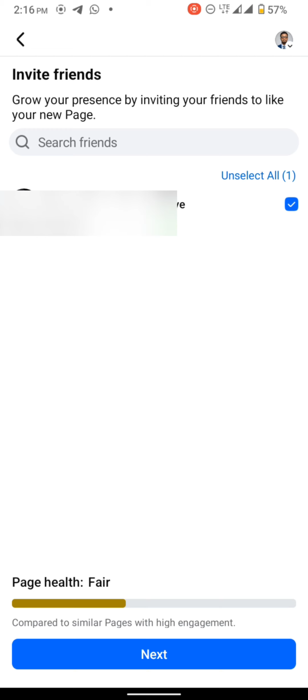If I mark it, as I've marked it, and click on next, this friend on this list will receive the invite to follow this page. But I will not be clicking on it. I won't click it. I will unmark it rather. Then I'll move to the next interface.